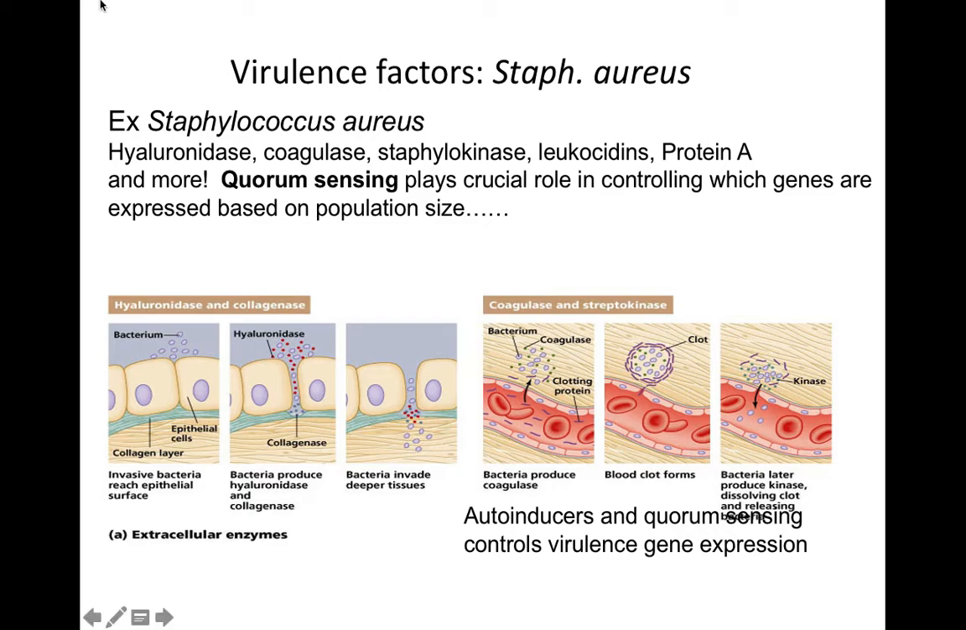So we'll introduce this really cool phenomenon called quorum sensing, where the bacteria can sense their population size and then turn on and turn off different genes depending on their population size. And we'll see how Staphylococcus aureus can use quorum sensing to help avoid our immune response and therefore spread throughout the body. So I'll go through this one step at a time, folks.